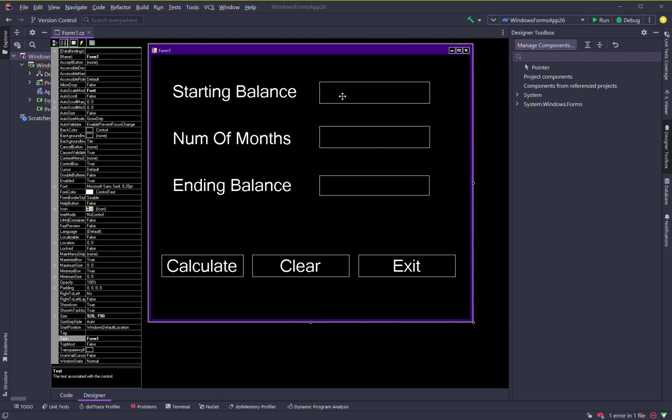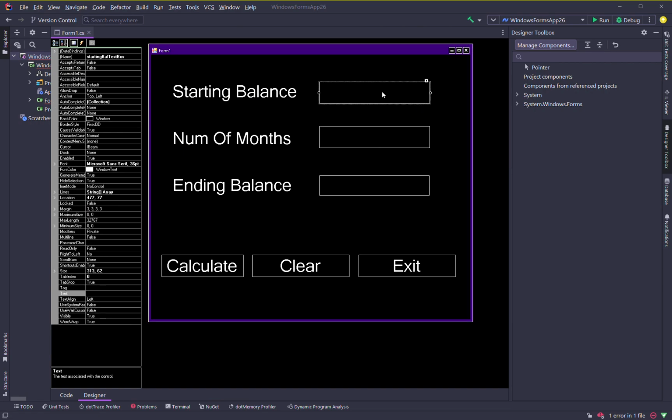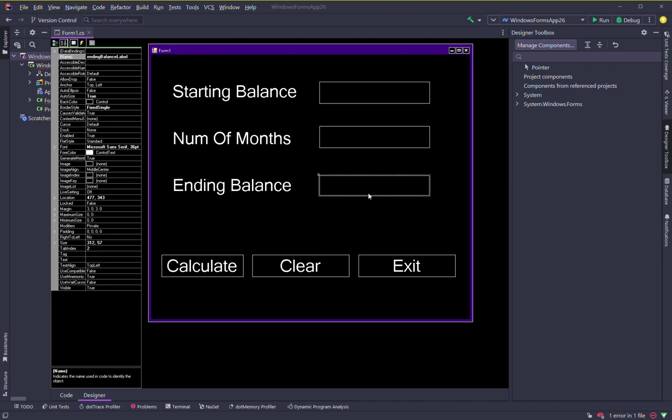What I have here are 2 text boxes, 4 labels, and 3 buttons. This text box is called starting bell text box, so you can see the identifier name right there. This text box's identifier name is months text box. This label's identifier is ending balance label.